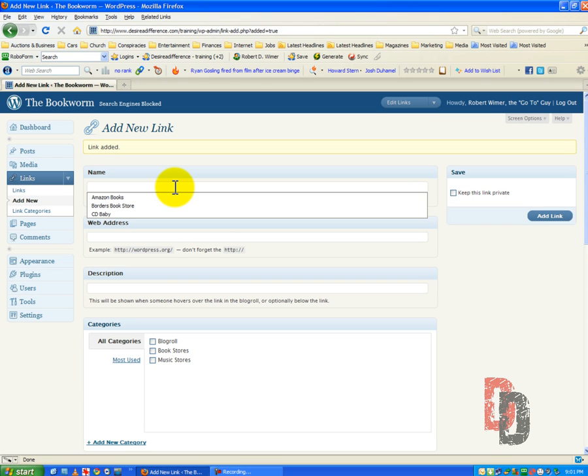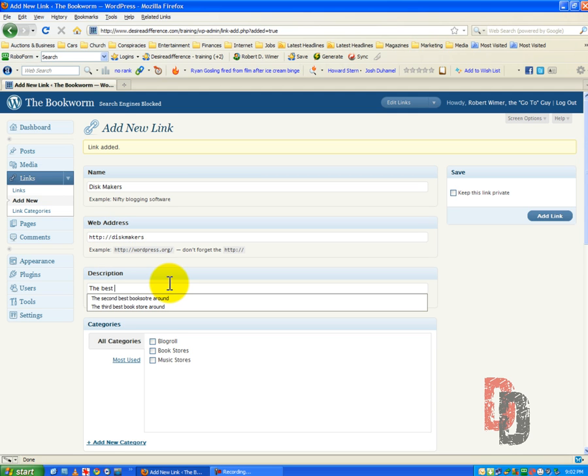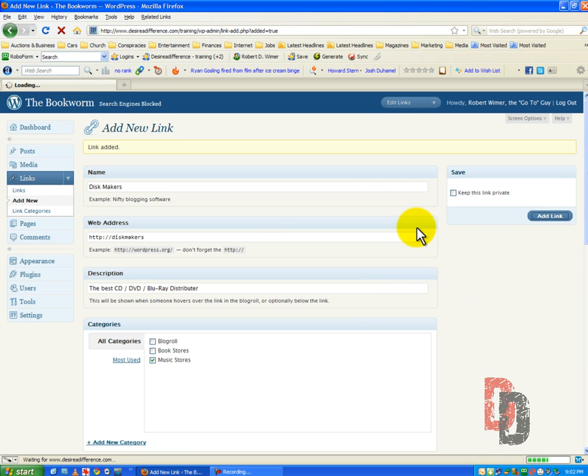And we're going to put one more, Disc Makers. And web address. The best CD, DVD, Blu-ray distributor. We are going to put this under music stores. Not necessarily applies, but for this purpose it works. Okay, now we're going to add.